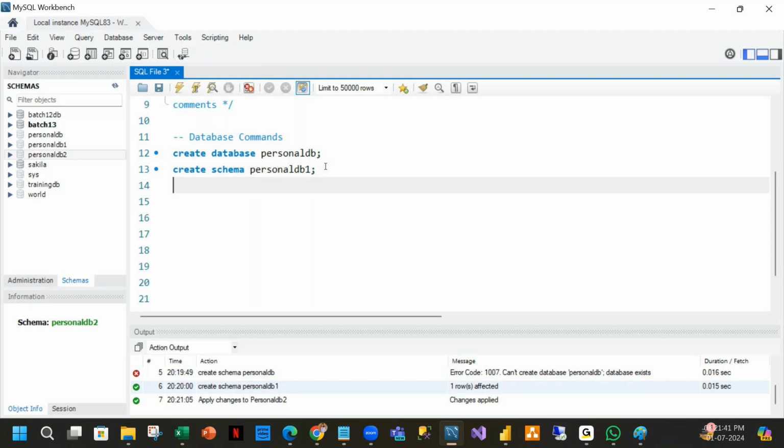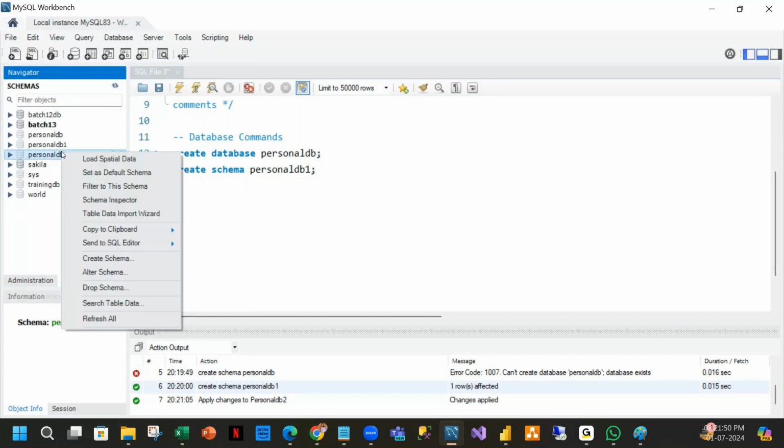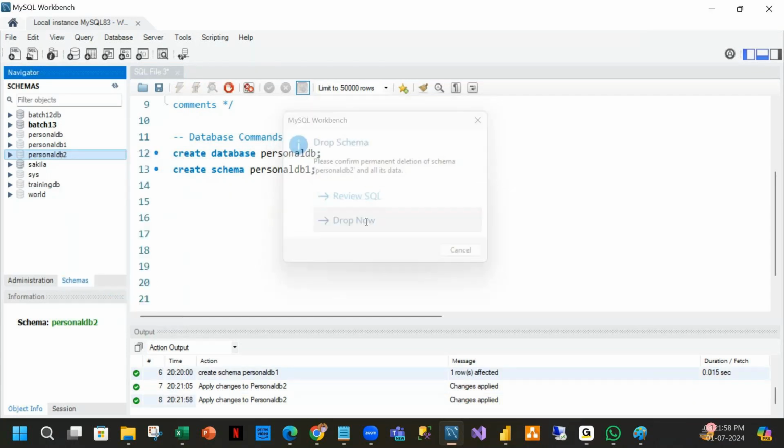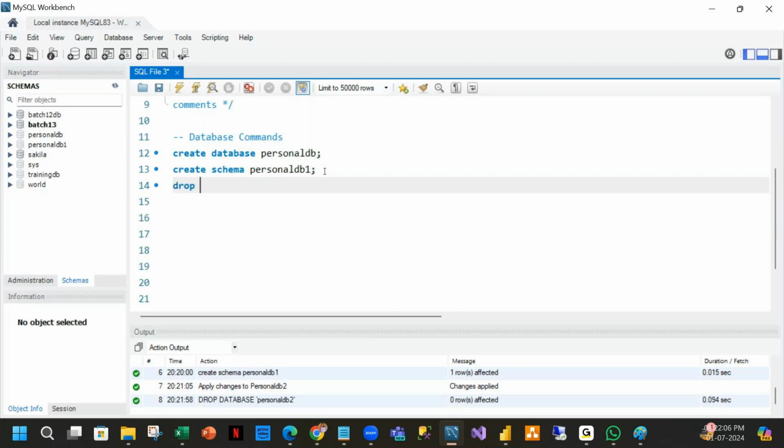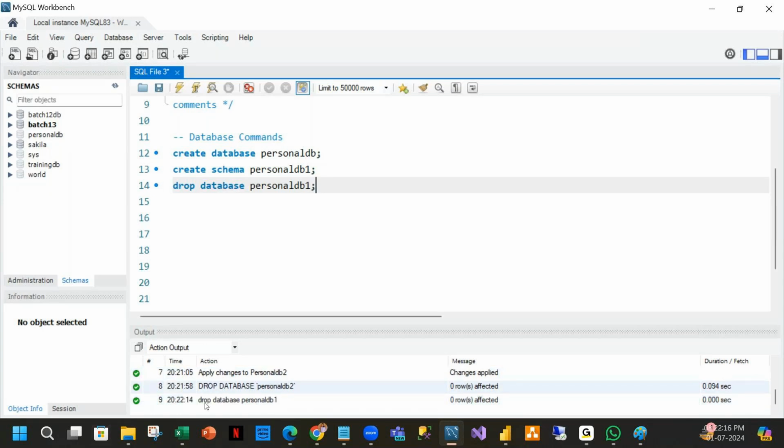Next, if you want to drop a database. Suppose you're learning how to create a database and you don't want a particular database. Just right click on the name of the database, and you see you have drop schema. Click on drop schema, drop now. That's all. See, it is dropped. Personal DB2 is dropped. Another way is you can also write a command called drop database. Which database do I want to drop? Personal DB1, semicolon, execute. Now see it is successful. On the left also you don't see it.